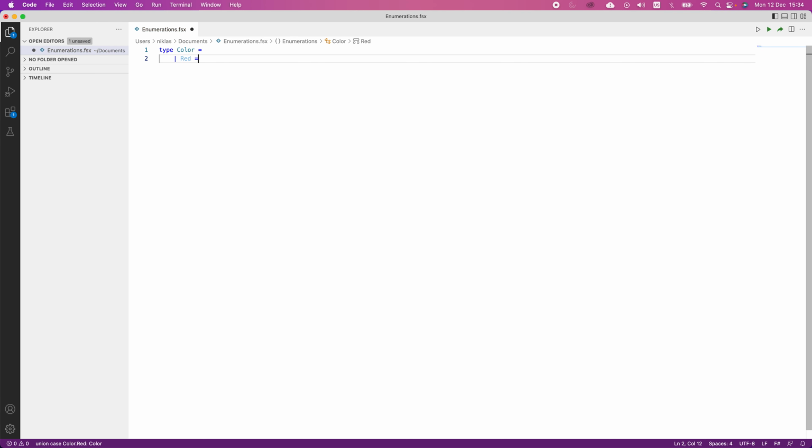Let's say we have red as one color, and we would give that a number of 0. Let me explain that in more detail in just a second. Then we would define the next one called green, and we give that a number of 1, let's say, and finally we might do blue. And you can see right away that the definition here is quite similar to the definition of a discriminated union, if you remember that.